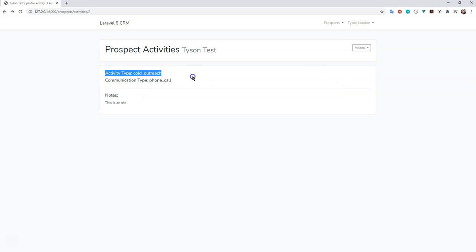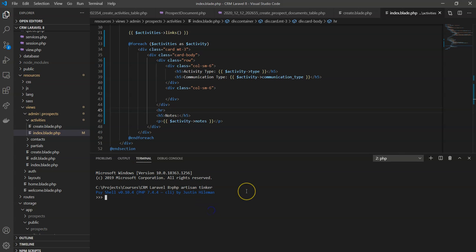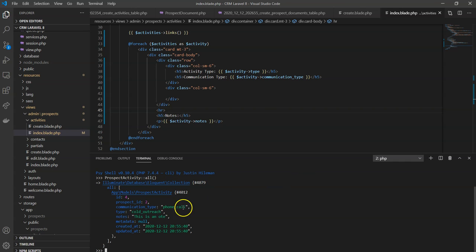Let's see here. In this case, what can we do? So there's obviously documents that are coming with this. Let's come down here and see what that looks like. Okay.